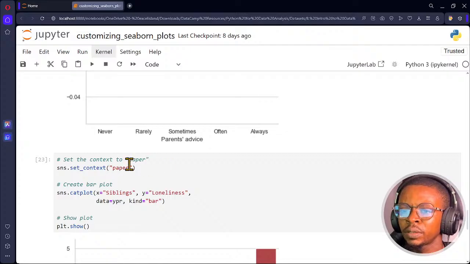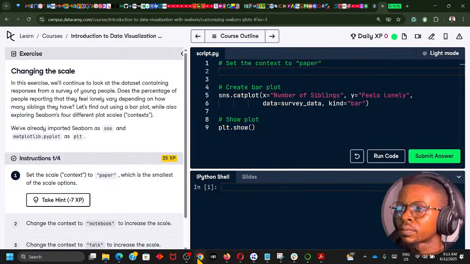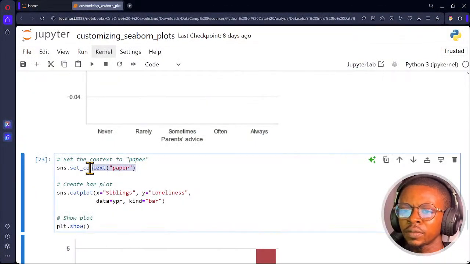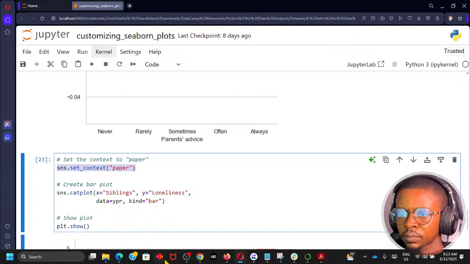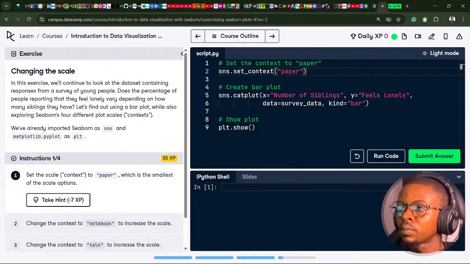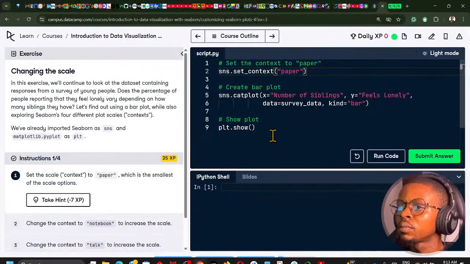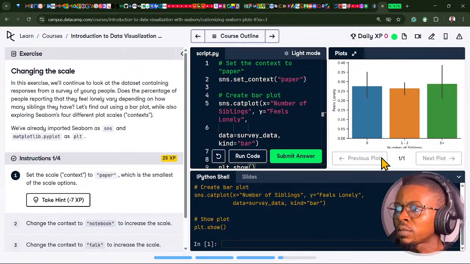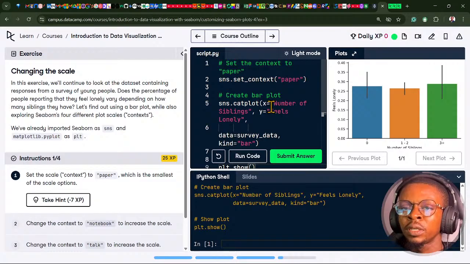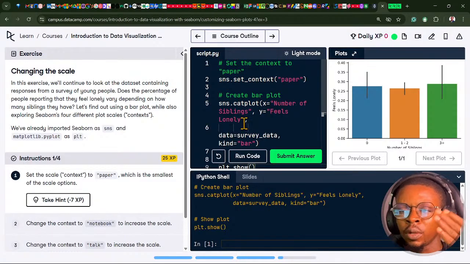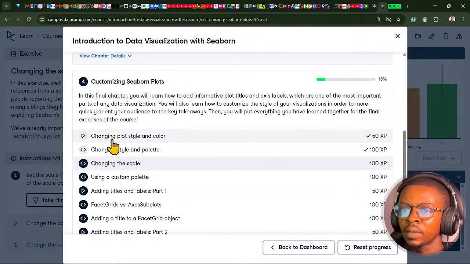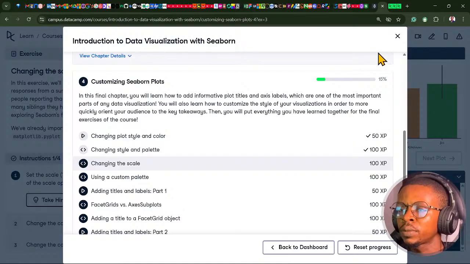This is what we did here: number of siblings, feel lonely. I'll just copy this line of code here. Let's run the code and see first. Voila. If you're looking to understand what is happening here, just go and watch the day 58 live stream. We went through a couple of lessons explaining all of this, which is this lesson here, plot style and color.